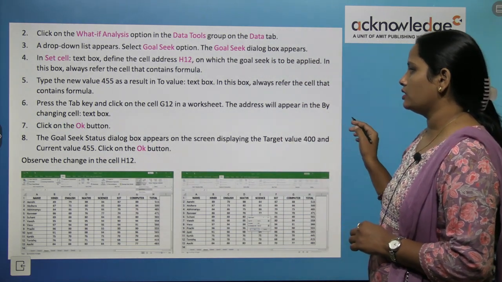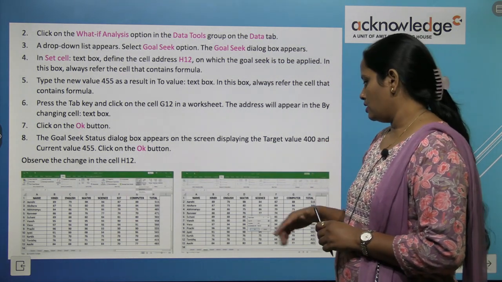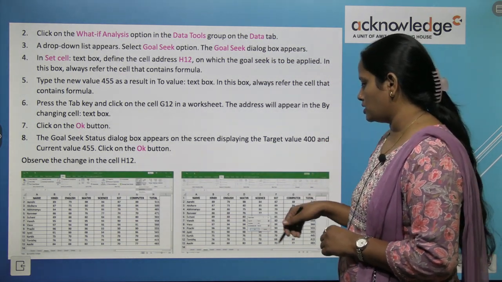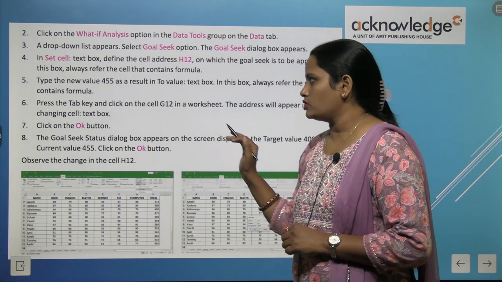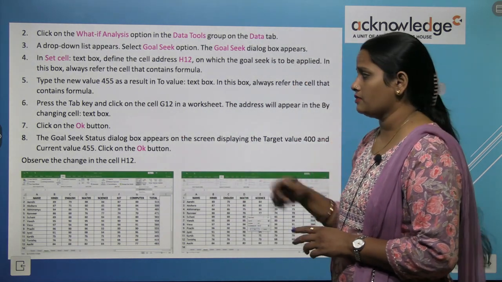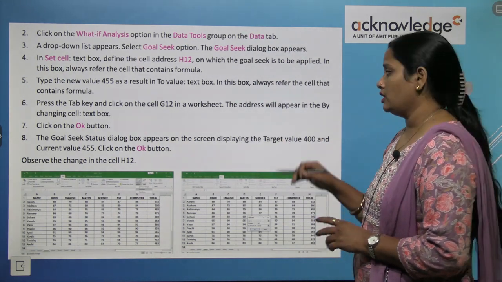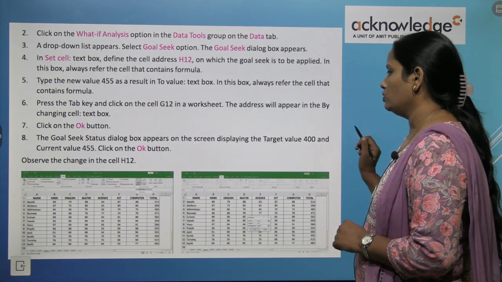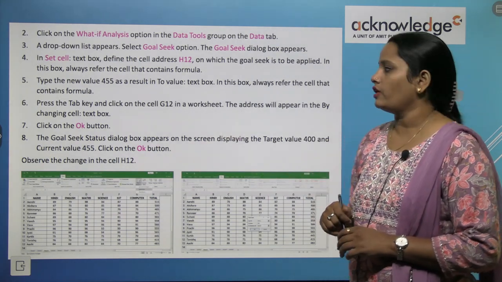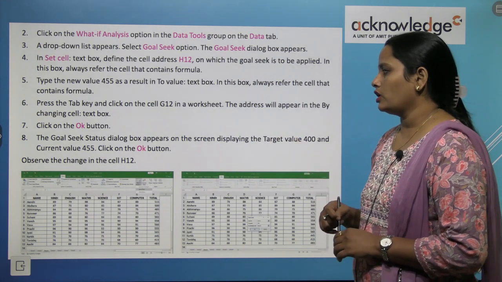The address will appear in the by cell change text box. So here we can see the text boxes here. We can put the values here by following these steps. Now we have to click on the OK button. The goal seek status dialog box will appear on the screen displaying the target value 400 and the current value as 455. Click on the OK button.